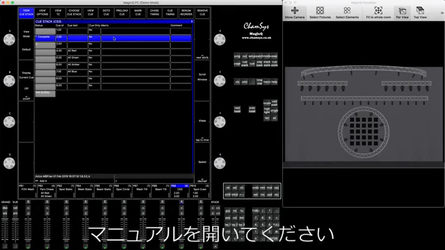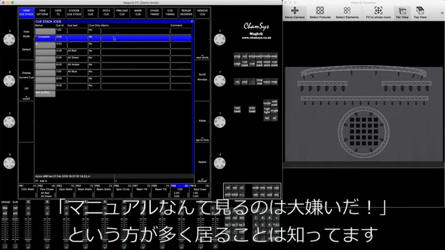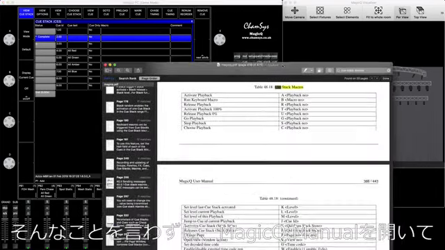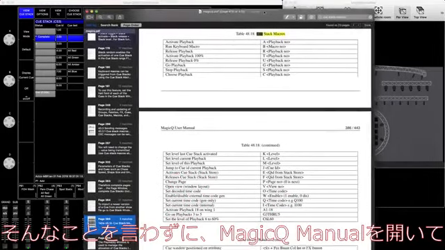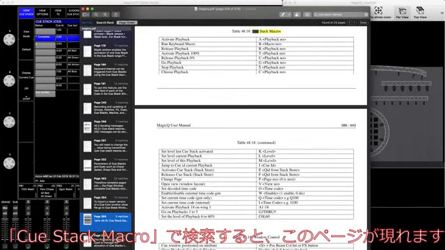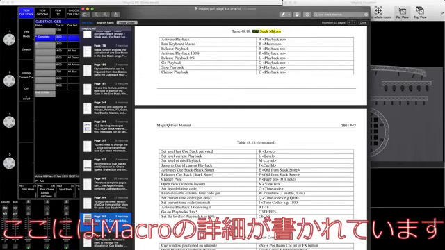Go into the manual. I know a lot of you probably hate looking at the manual, given the amount of repeating questions we have in the group, but nevertheless, if you open the MagicQ manual, so basically if you have a Mac, just come here and type magicq.pdf, it will find it for you, and then you can just type in the search CueStack macros, and one of the options here will actually find it for you. And you've got some of the macros here.